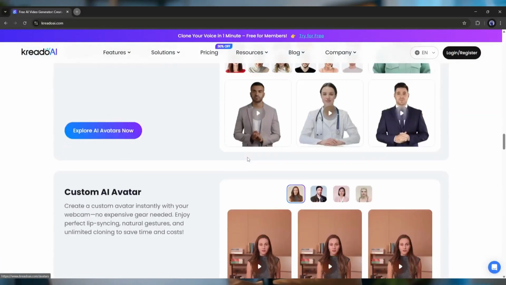To create the character, I will use an amazing AI video generator called Kreado AI. You may know Kreado AI as one of the best AI avatar video generators. But now, it has become more powerful with several new features.